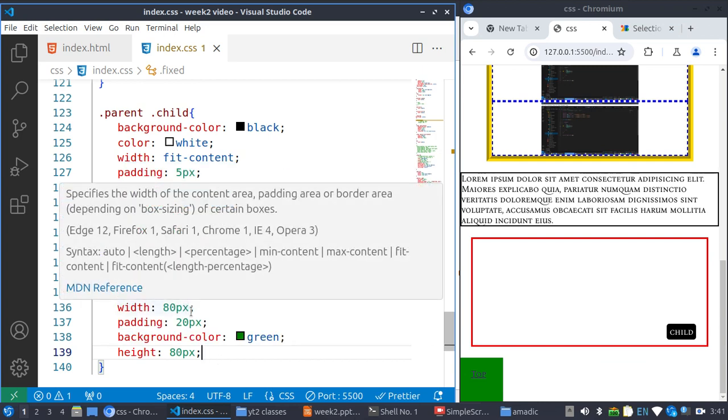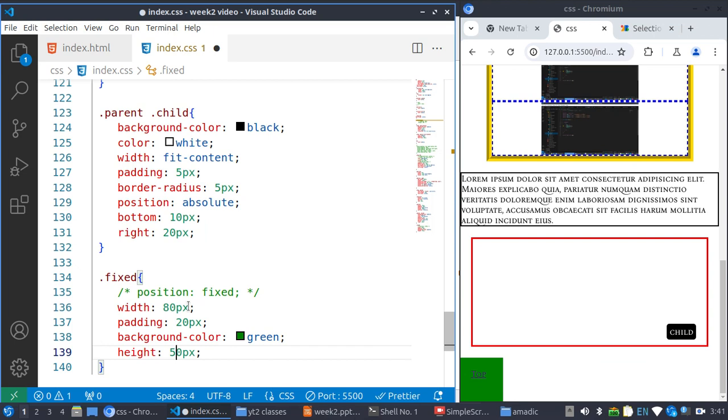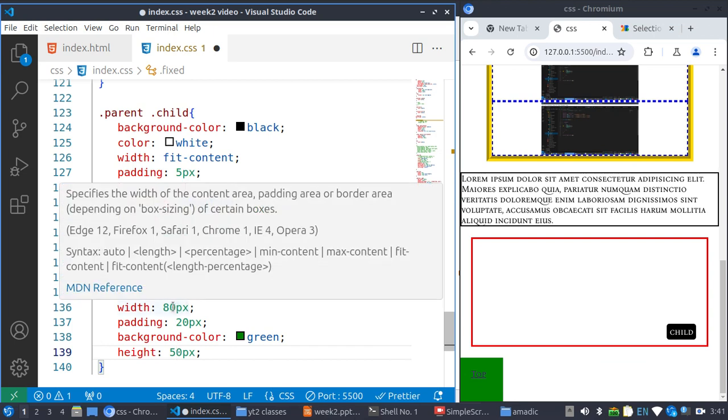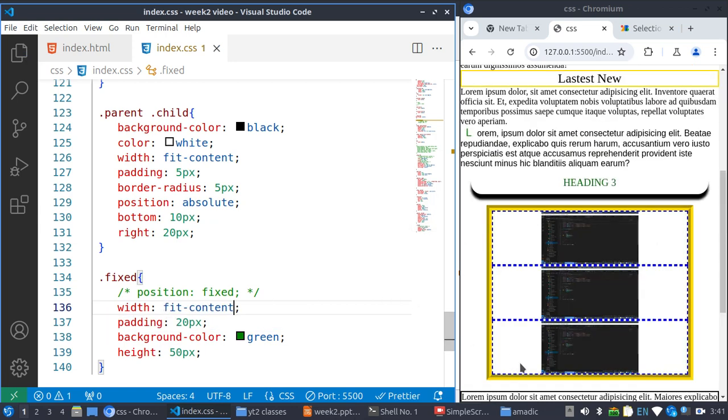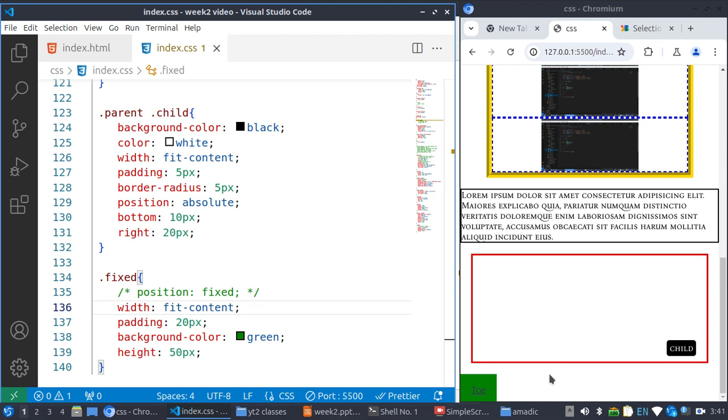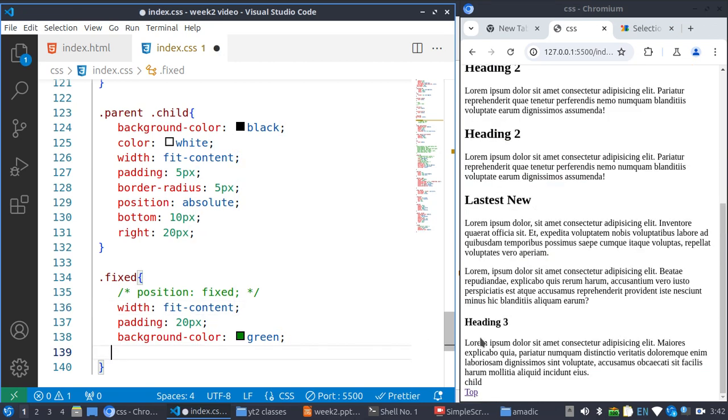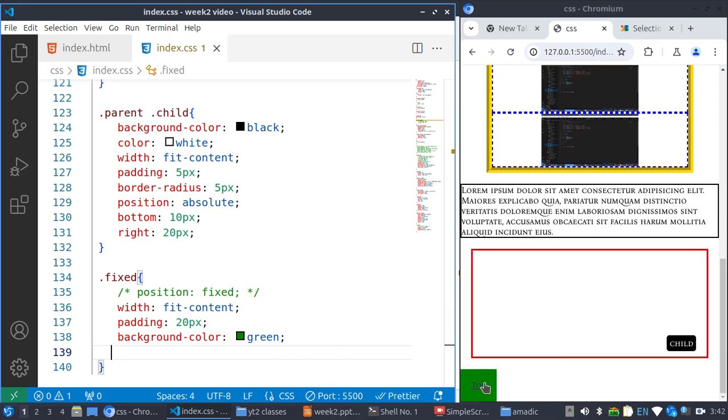Okay, I think I'll use the one I used before. I wanted it to be a perfect circle. Fit content. Okay, so we have this now. Then if we don't add a height, I think it will still show. Yes. So we have that height, so we can add something like a border radius.